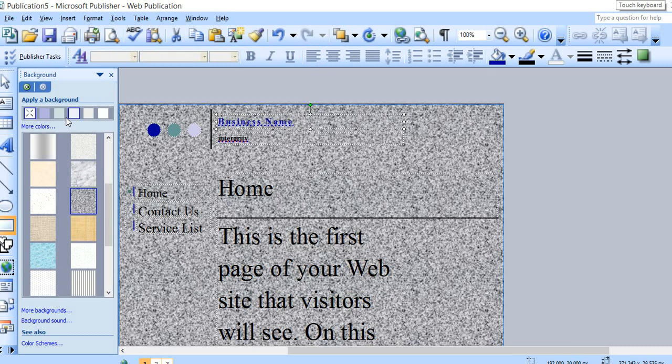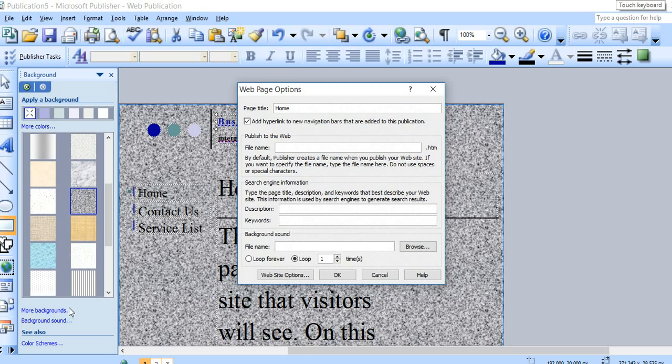So still we can continue to Background and Sound, which you can see on this side. The page title is Home, it's our home page. Hyperlink to new navigation bar added to the publication, which is okay. File name, here we are looking at the file name. Or let's come down here to background sound. We have a dialog box that is asking us a lot here.